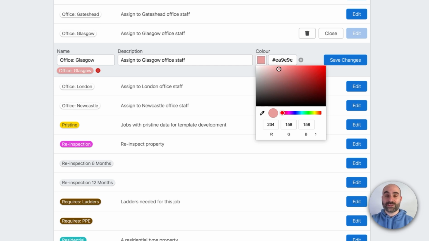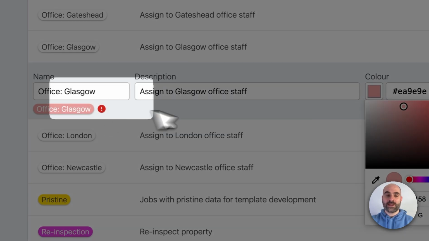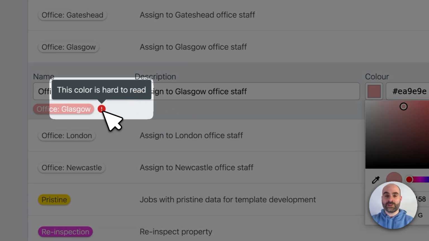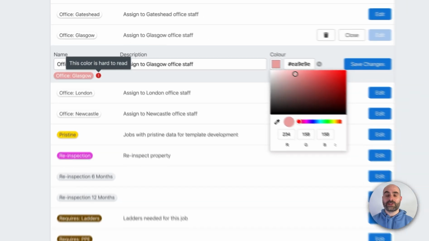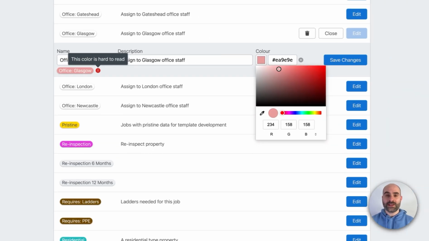So for example, with this one, we've got white text on a light red background. Therefore, it's a little bit harder to read, and it will tell us that if we hover over this little icon. Now, this is important for accessibility. You might be able to read it okay, but there could be other members of your team who would struggle to read it. So generally speaking, I would try and keep a good or okay contrast.